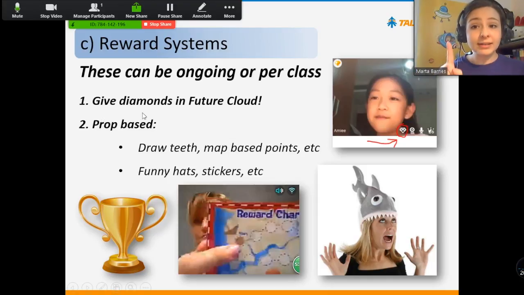The first is to give them diamonds in Future Cloud. If you look at the student when their camera is there in the classroom, you have these four little buttons here. The diamond tool, if you click that, is going to freeze the screen for a second. Don't panic, that's what it's supposed to do. Then a little character that looks like Eve from WALL-E is going to pop up holding a trophy or something like that, with a sound effect. It'll disappear fairly quickly, within 2 to 3 seconds.